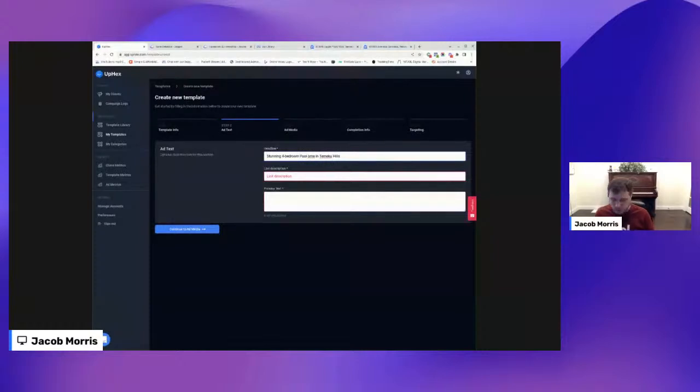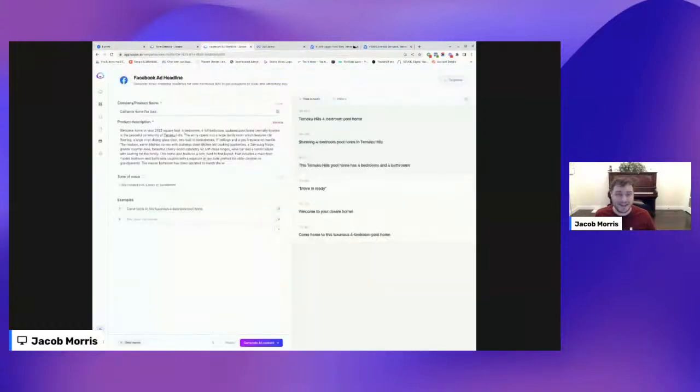pool home in. Instead of saying Timbuktu Hills, we can actually do a custom value, and we can say location.name. So now we can utilize this template for any location. And then we can say move in ready for our link description here. And then we'll go ahead and we can put in our primary text.